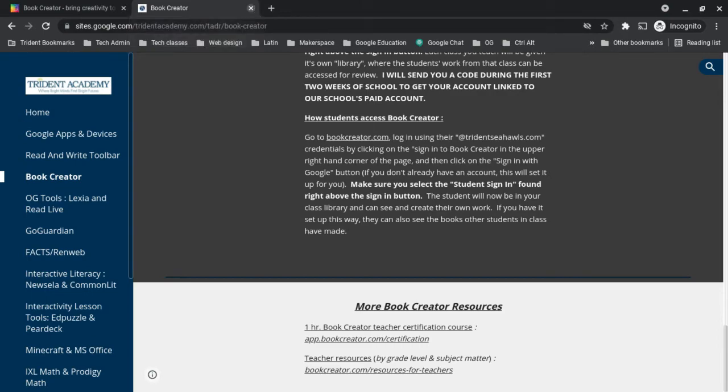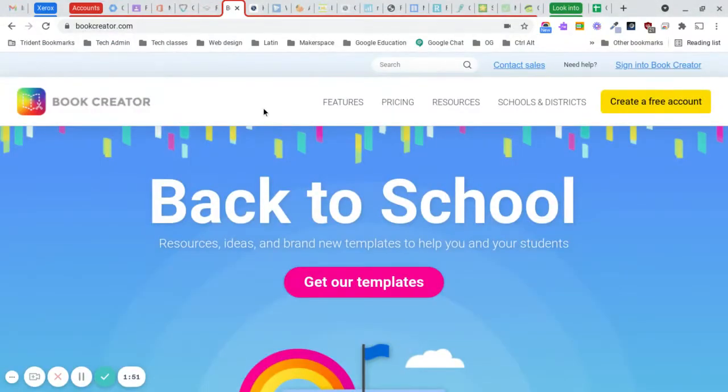But to get into Book Creator, I've made accounts already for most of the teachers, but in case you were a latecomer or I'm not sure about it, you can always try and create a free account, but most of you already have one. So you're going to click Sign In to Book Creator, and whether you are clicking Create or Sign In, the page is going to look identical. So really, you can just follow along here.